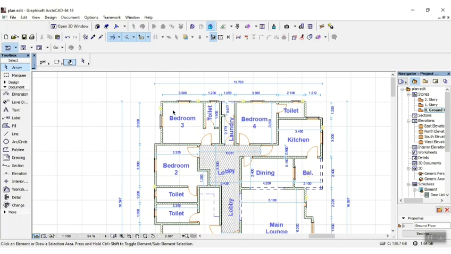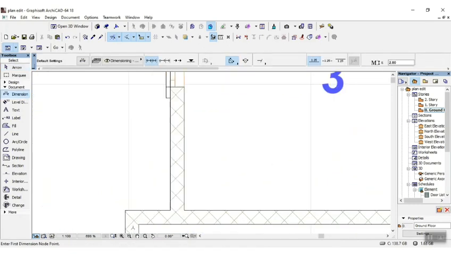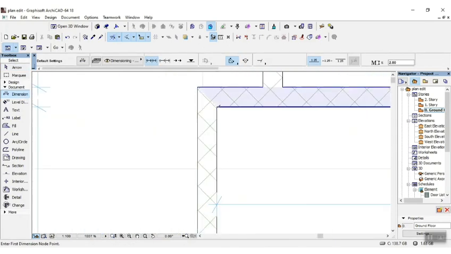Now, first thing before you go into that, you have to consider your block thickness. My block thickness in this design is 150 millimeter. Let me show you, my block thickness is 150 millimeter.